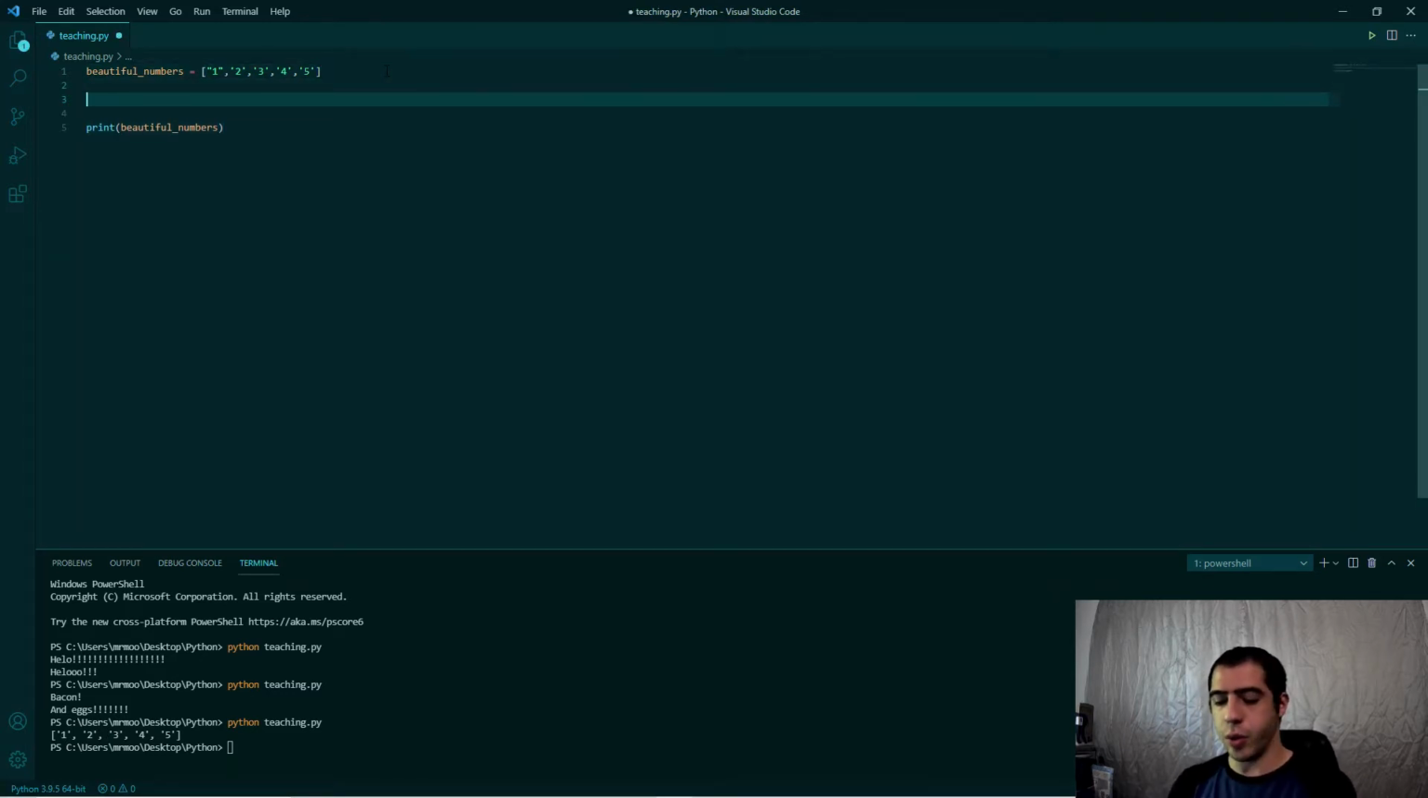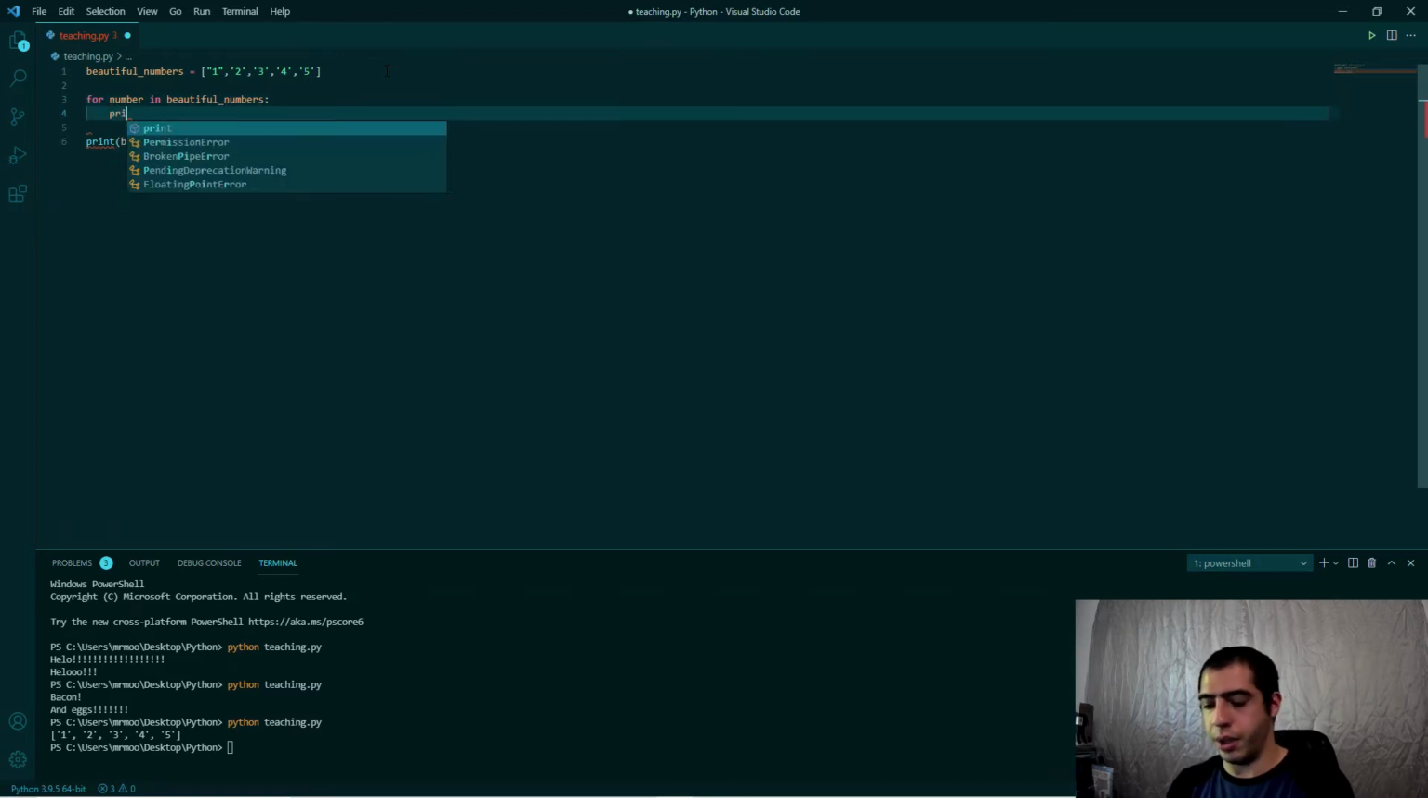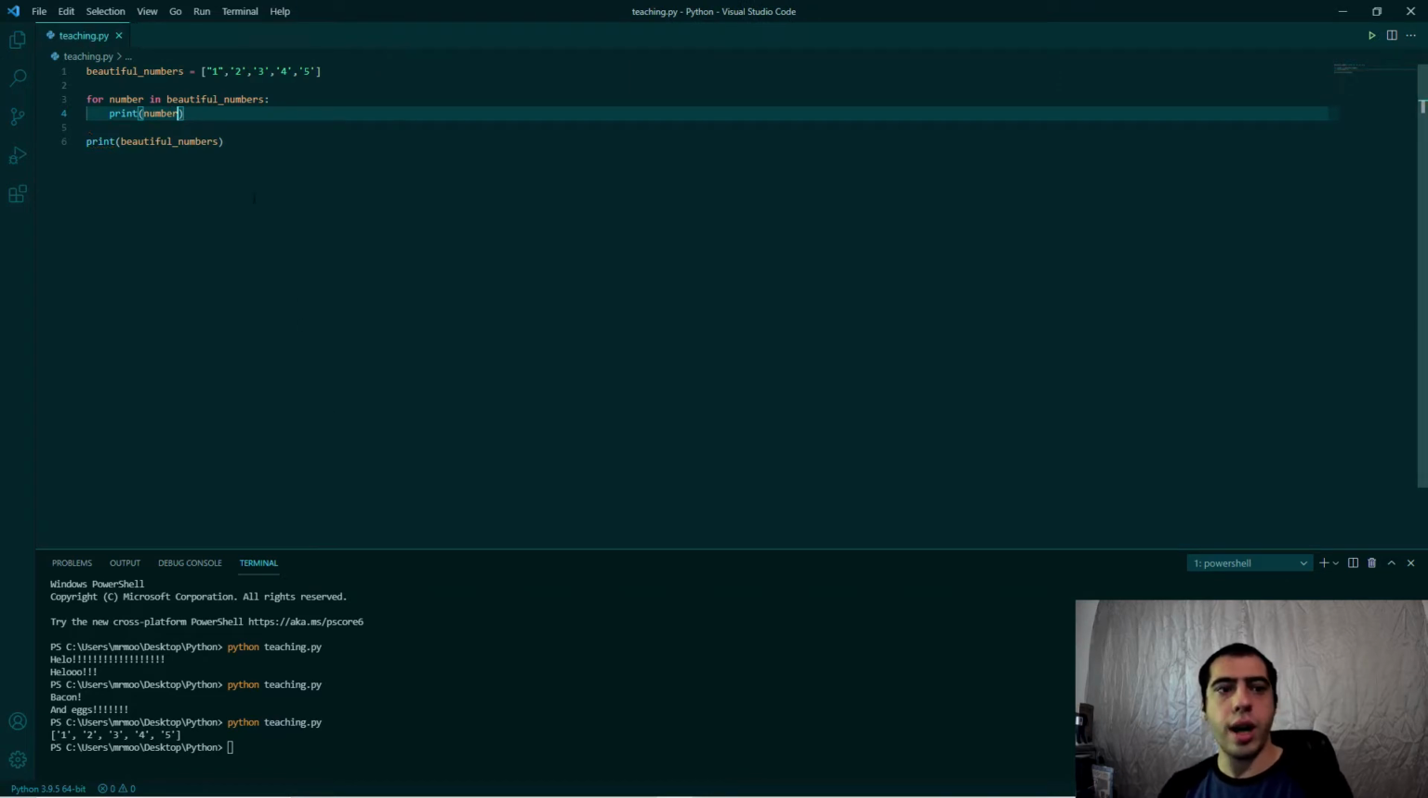So this is going to be the for loop here. So for num in beautiful numbers, print number. Alright, so what's going on here? We're going to get rid of this first. This is really easy. The concept itself is easy. It might get a little complicated as you write bigger, massive scripts, but for now, it's super easy.